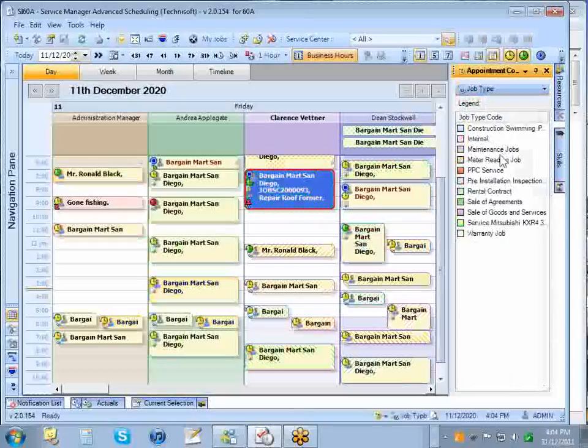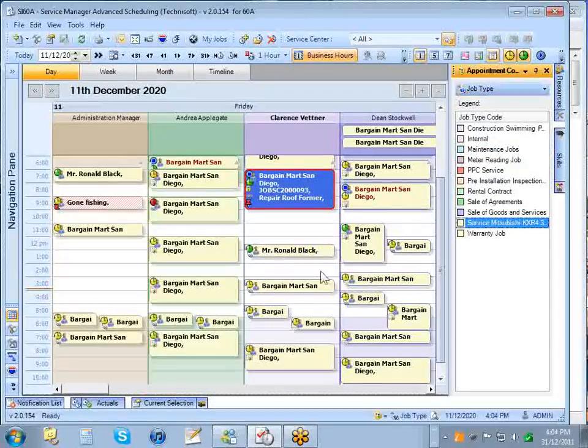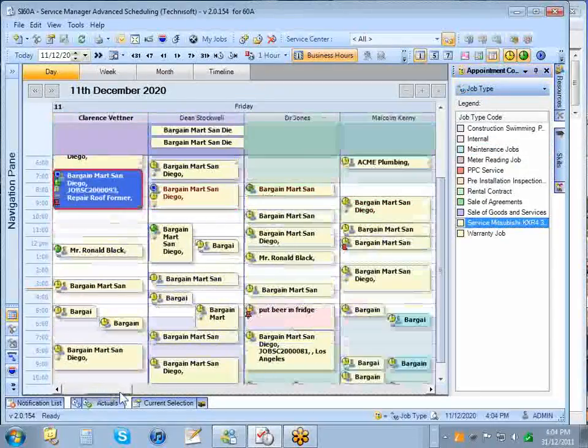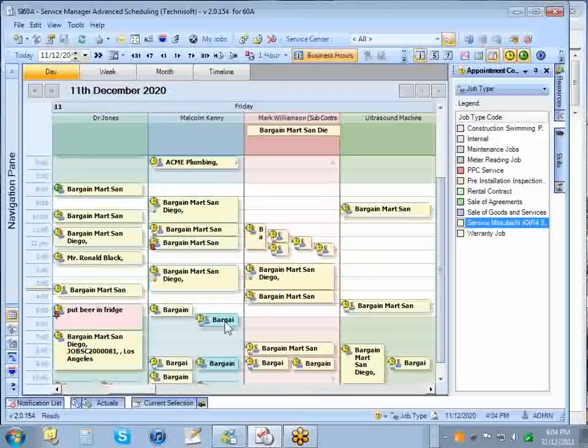Let's look at job type and we can see all our job types. So maintenance jobs are blue jobs, yellow jobs are service jobs. Let's have a look at maintenance jobs. You can see there are blue jobs.